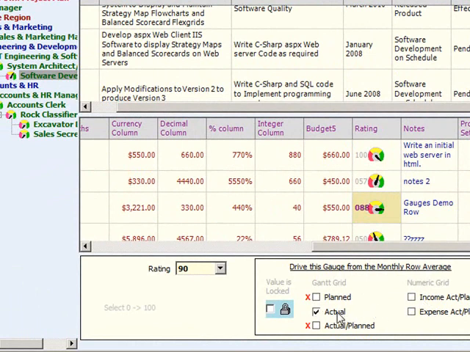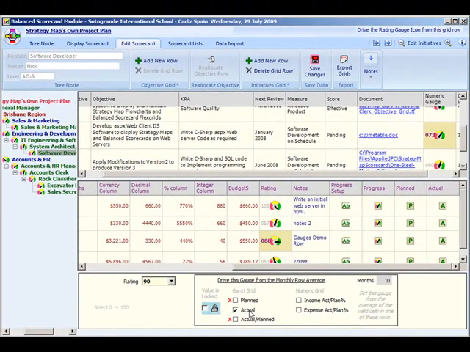Summary. The Balanced Scorecard monthly grids allow you to do planned and actual budgeting, or compare before and after, and have these values drive the gauges back up in the organisational tree and inside the actual strategy map. Thank you for watching this video demonstration.